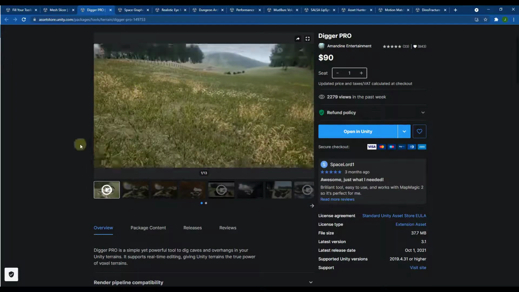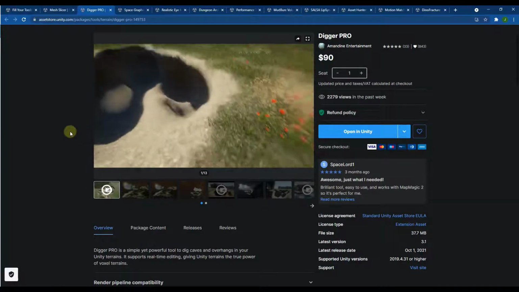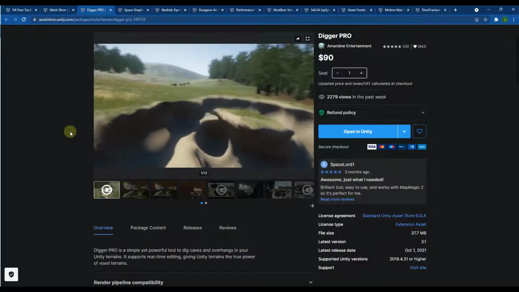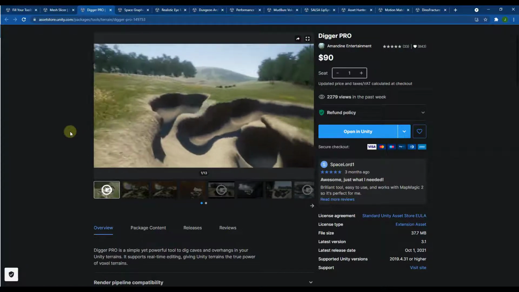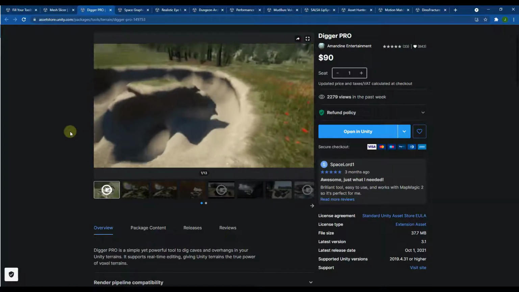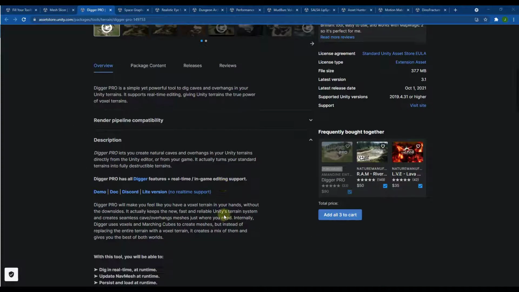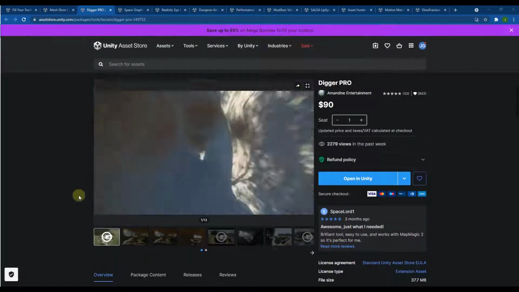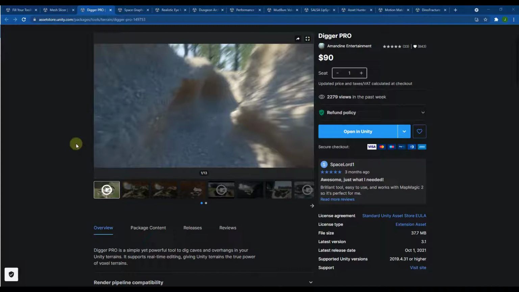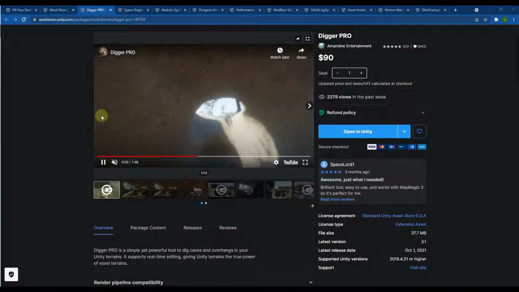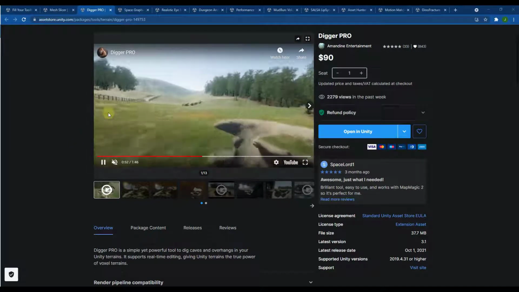So Digger Pro is basically a tool that allows you to do real-time digging in terrains inside of Unity. So basically what it does is it allows you to take a terrain and then dig into it. It turns your Unity terrains into fully destructible terrains. So if you want to add a digging piece to your games, or you just want to edit your terrains, this could be a great tool for doing that.